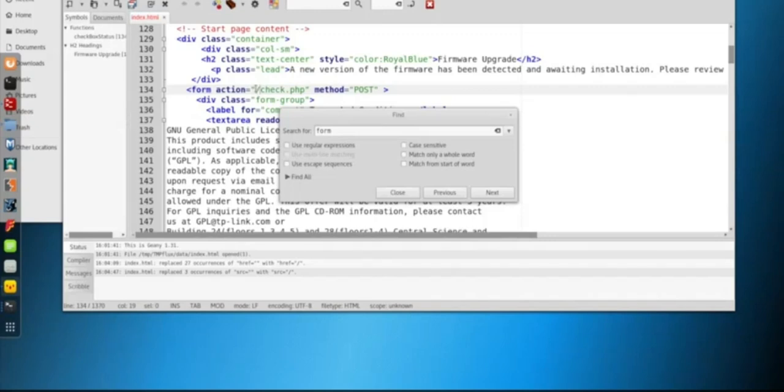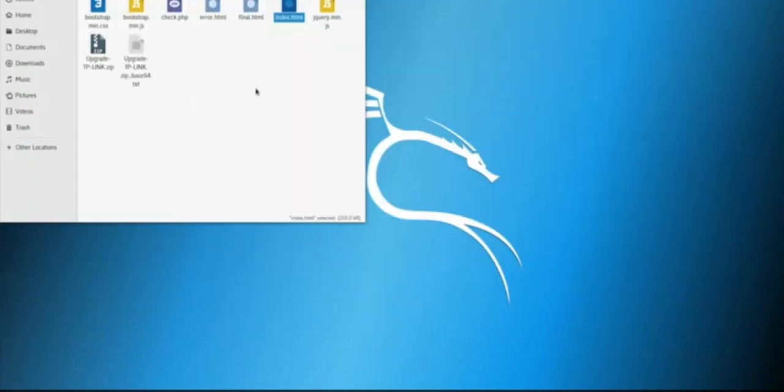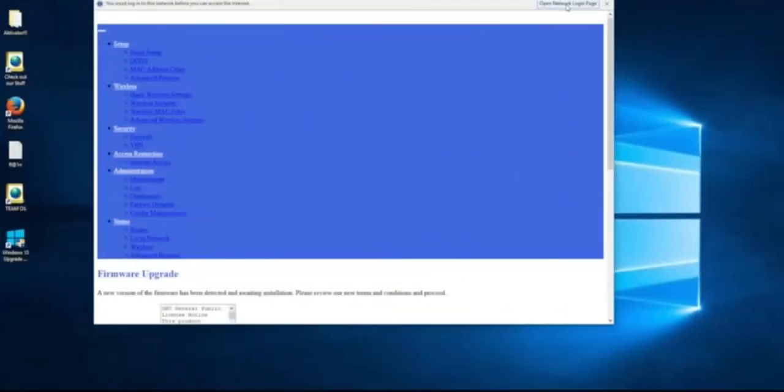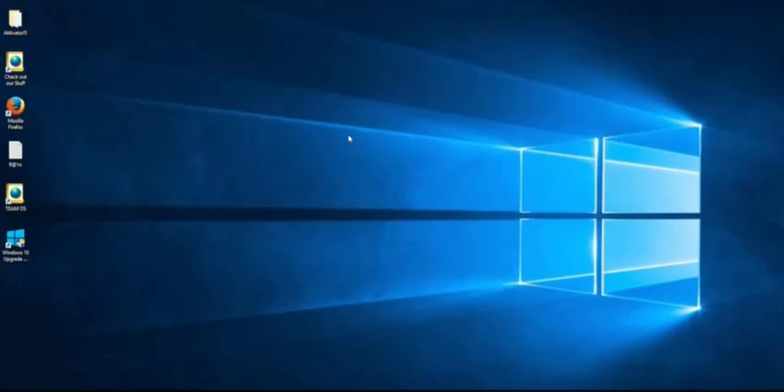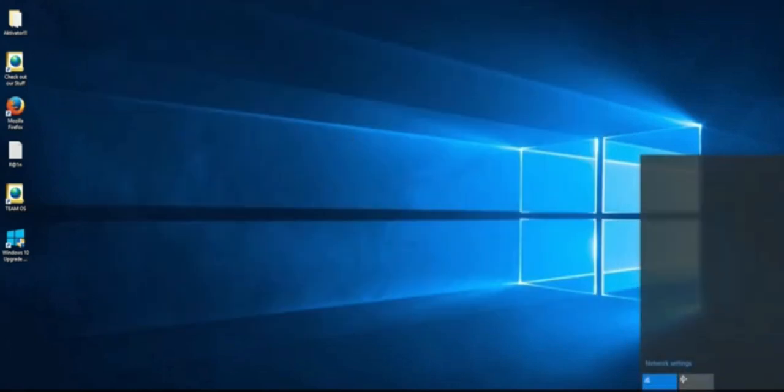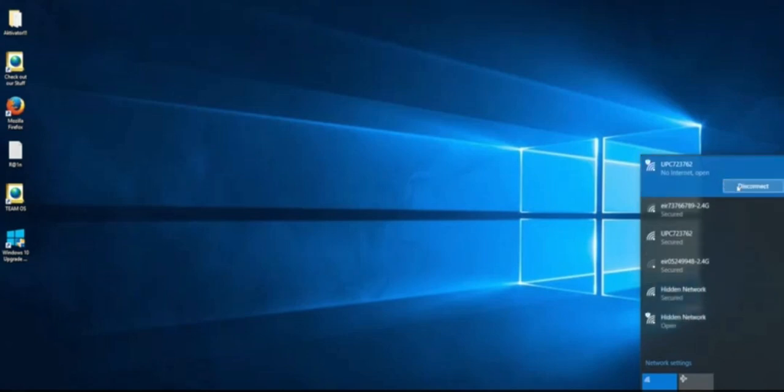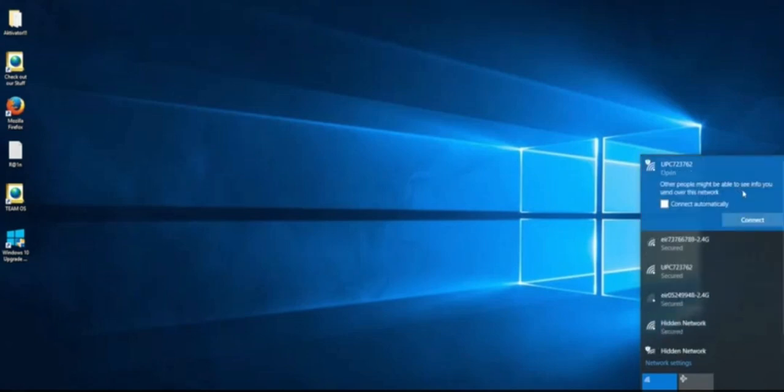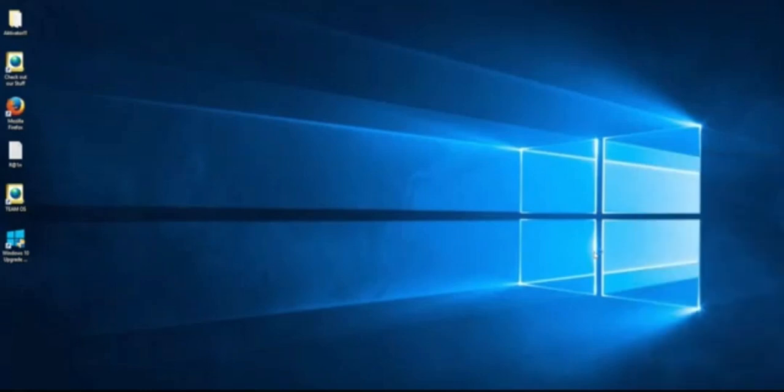I'm going to do Control-S to save and Control-Q to quit. And we're ready to test this. Now let's go to the Windows machine. I'm going to close this. And then I'm just going to go to my network, and I'm actually going to disconnect first so that you see the whole experience. See, the user is going to be jammed from their network. They're going to come into this other network. They're going to click on connect.